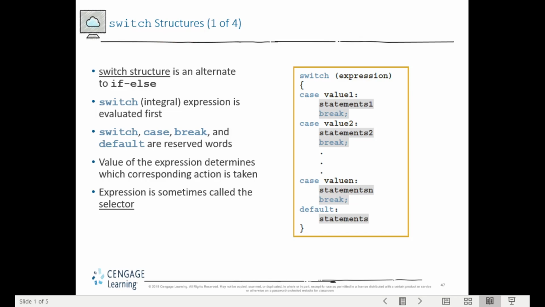In this section, I made some amendments on the slide, so you can also make the same on your slides. Switch structure is an alternative to if else. We will evaluate a switch expression. The expression for switch uses an integral data type. Switch, case, break, and default are reserved words.